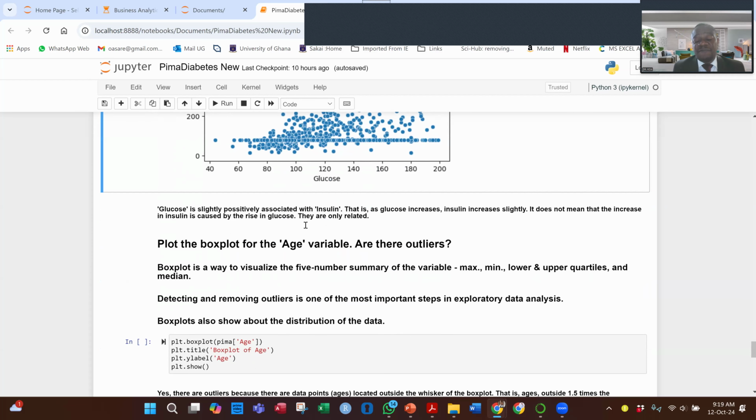Box plot is another beautiful visualization. Now guys, take note, check the note. You'll see it in the note. The box plot gives you a 5-number summary of the variable. The 5 numbers are the maximum, the minimum, the lower and the upper quartiles, and then the median. A box plot gives you the 5-number summary of any variable.